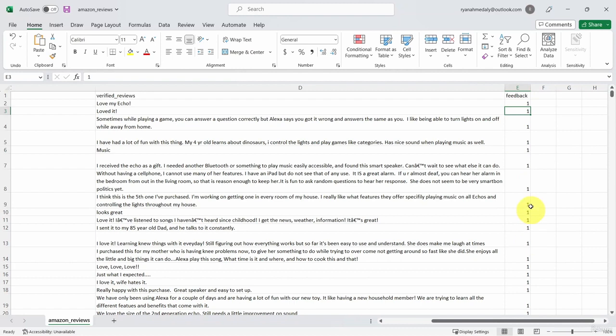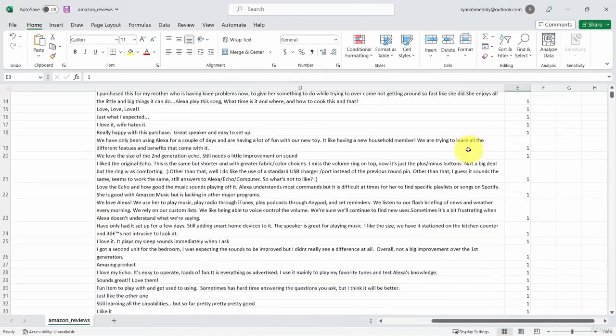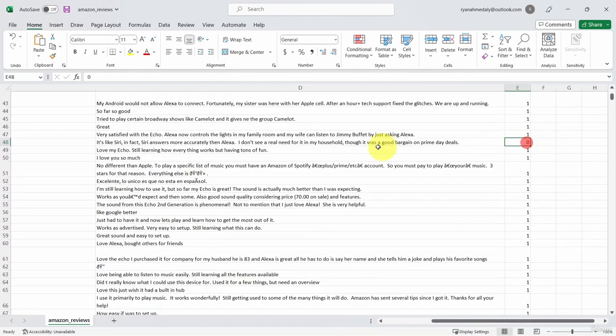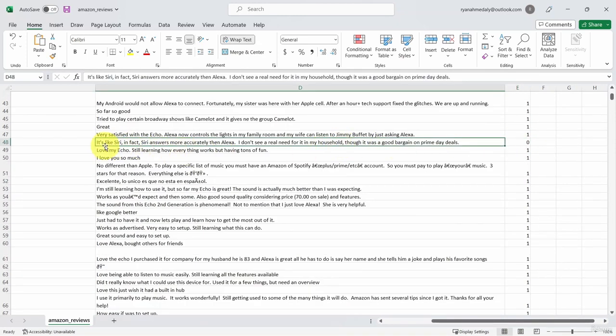If the customer is not happy, maybe if they gave 1 star or maybe 2 stars, then we're going to give a feedback of 0. And now I can train the AI ML model to tell me, are my customers happy or not? Is it 0 or 1? Simple classification type problem. What you notice is if you scroll down, for example, here, I have a 0. So it looks like this customer is not really that happy. It's like Siri.